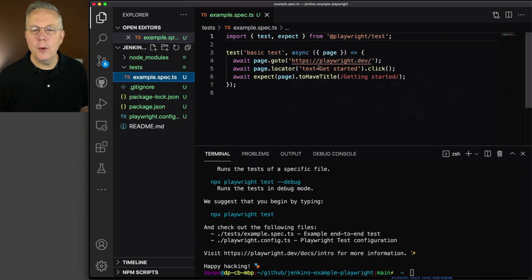We're going to go and look for Get Started. When we find it, we're going to click it. And then once that click happens, we're going to expect the page that's loaded to have the title of Getting Started. Now, in normal life, I would go back to my console and actually try to run the test.